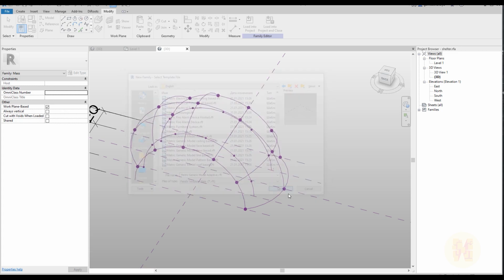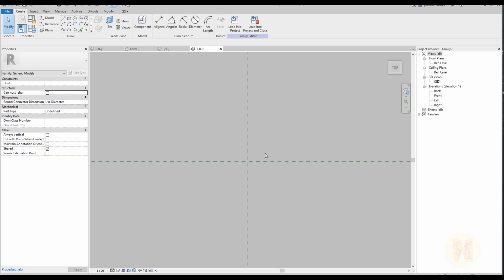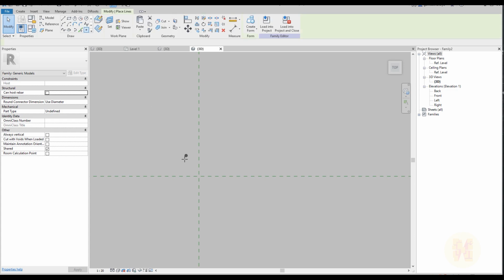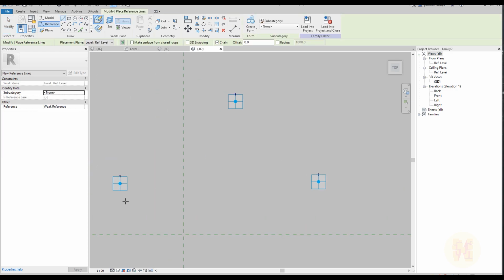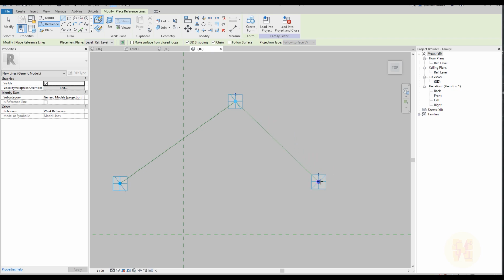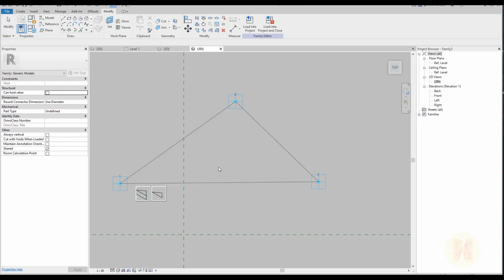Here is the Model Adaptive. It will really be a simple family. We will create it in a few seconds. Just 3 points, 1, 2, 3. Select all these points, make them adaptive, go to the reference line, don't forget 3D snapping, and snap it. 1, 2, 3, 4. Done. Select these lines and create the surface.